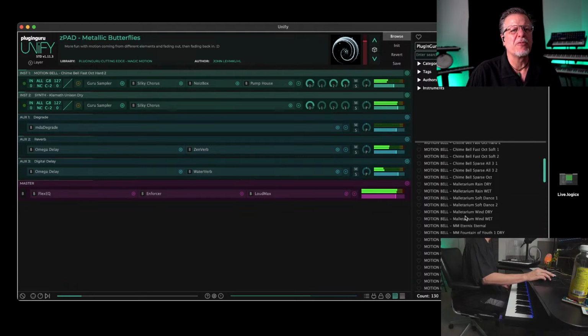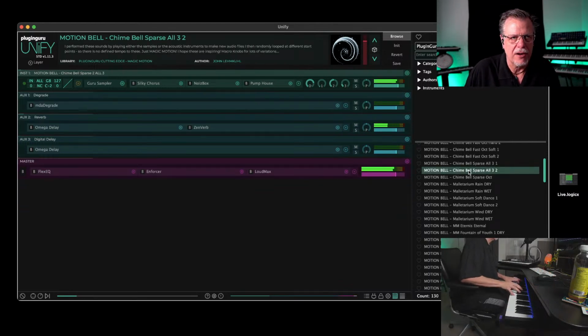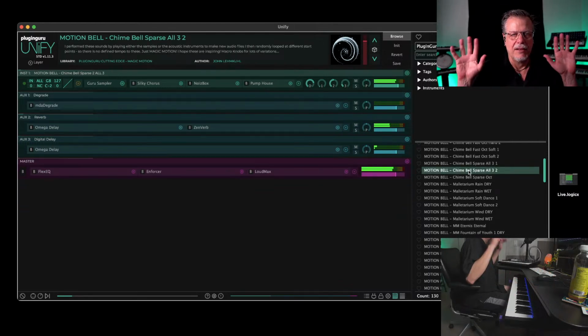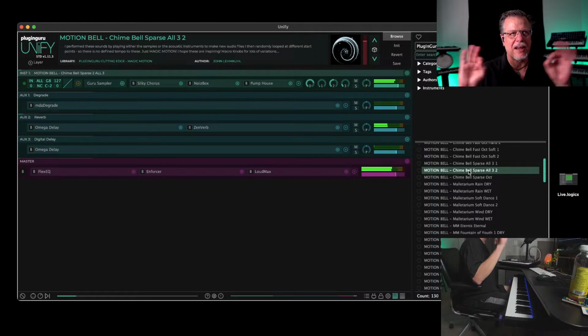These motion bells by themselves, if you like, just go to the chime bell sparse. These are so cool. You just play a chord. And just play, and just this really cool every now and then they play thing.